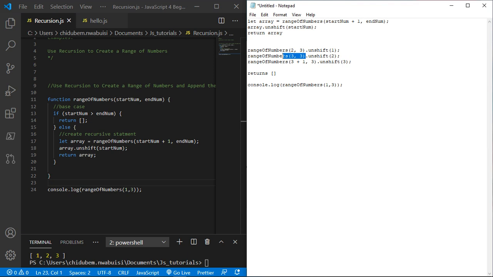So when this function is calling itself again, our new start number becomes 3. So when it calls itself again, this becomes 3. So 3 plus 1 gives us 4, and dot unshift our original start number, which is 3. So in this case now, our start number here, which is 4, is greater than 3. So it's going to return an empty array, which is this.